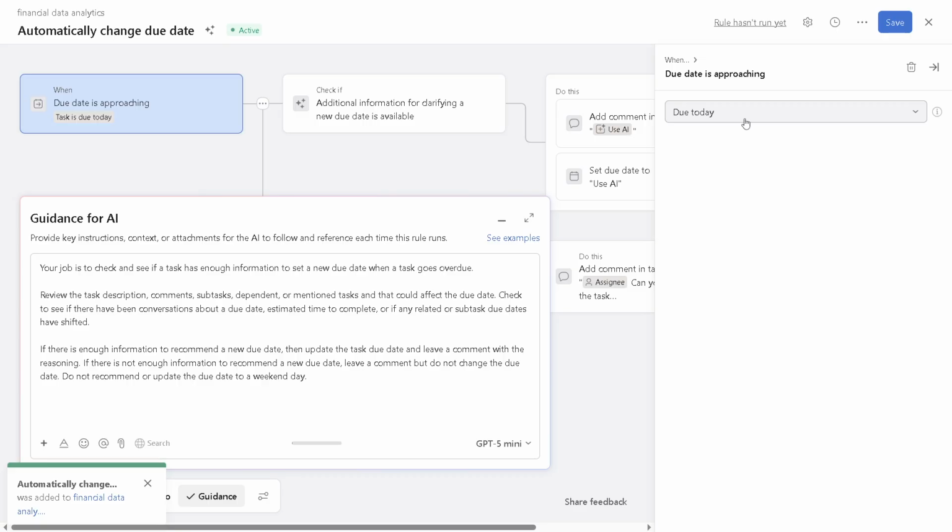Now that you've set your trigger, the next step is to determine the automated action that should take place once your selected due date trigger is met. For example, you might want to automatically assign the task to a specific team member or send a notification to remind the team about the approaching due date. Whatever action you choose, ensure that it aligns with your project goals.